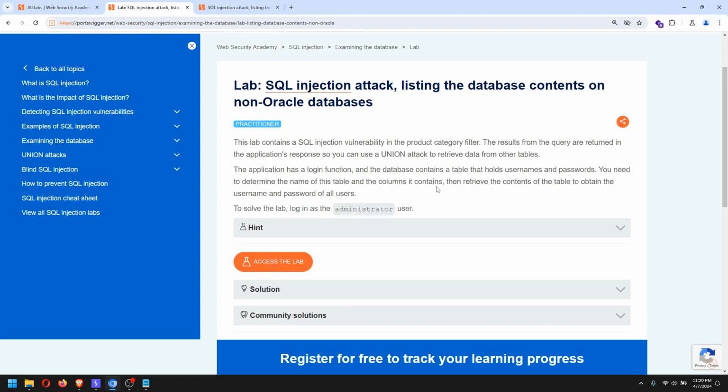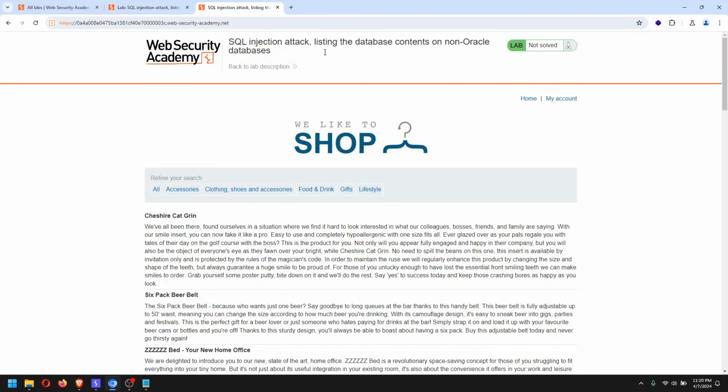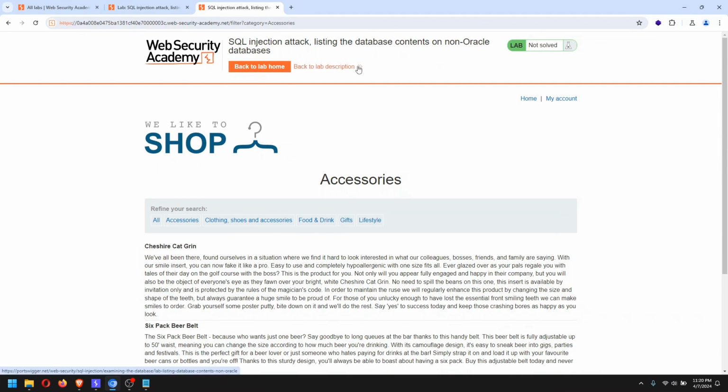Okay? So, take note, non-Oracle databases, no? So, ang pang-comment natin is dash dash, no? So, let's load the lab. And again, we are targeting the category filter. So, let's click this category.